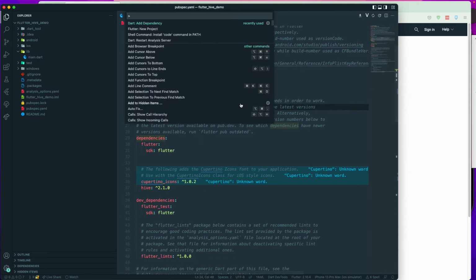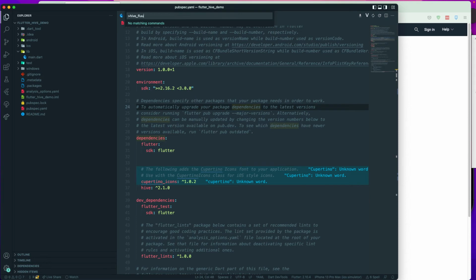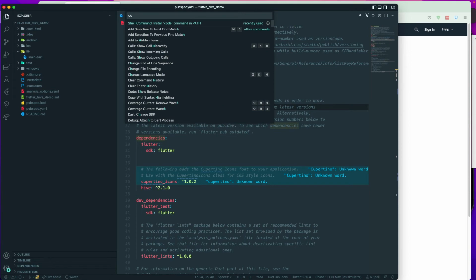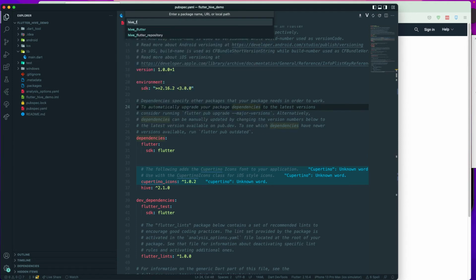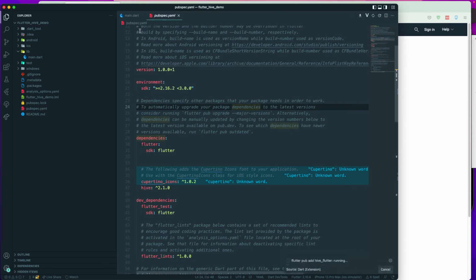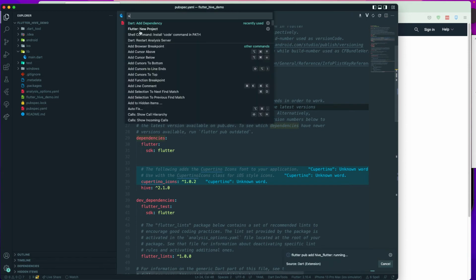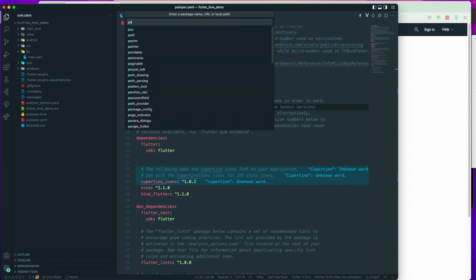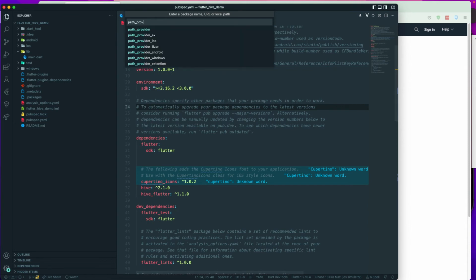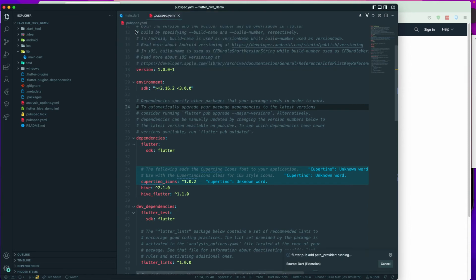And we can also add the other dependencies that we require. We need hive_flutter. So I need to select add dependency first, and then search for hive_flutter. See, Hive Flutter. Okay, so I get Hive Flutter. Just add that one too. And the next one, I also need another add dependency, and I'll select path_provider. So I'll also use path_provider over here.